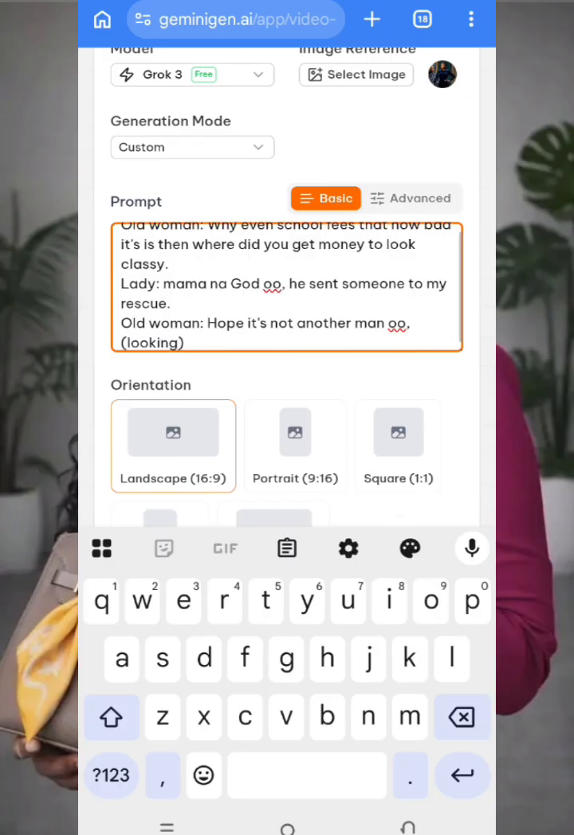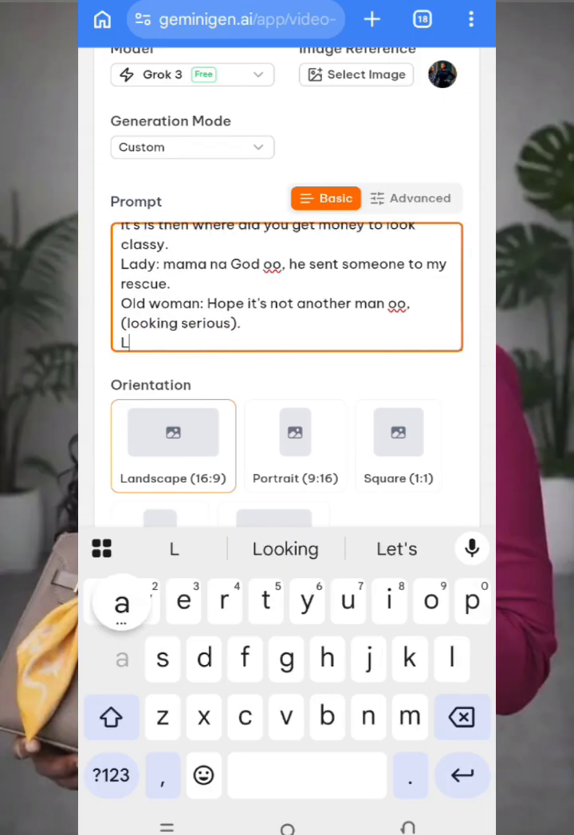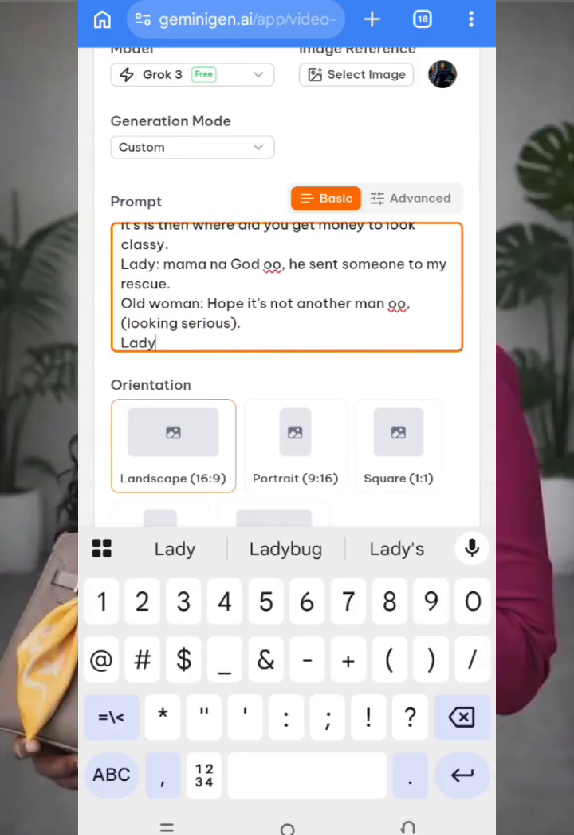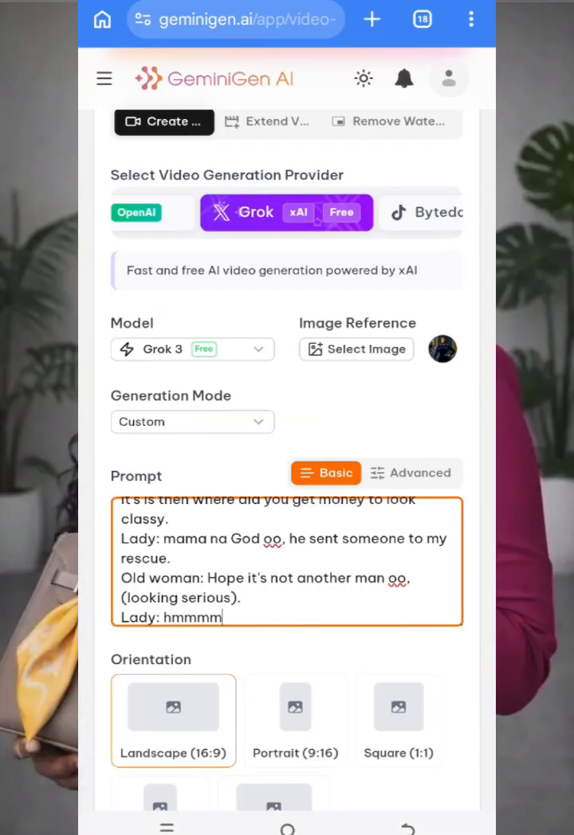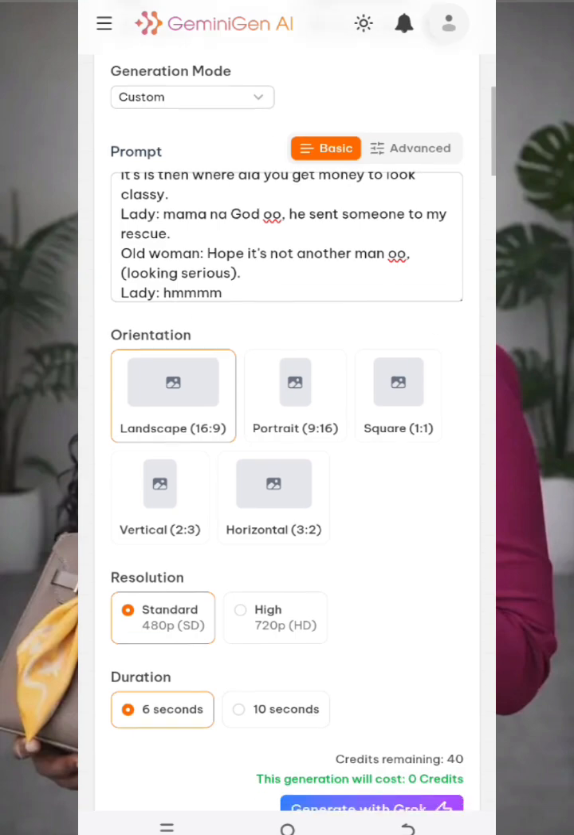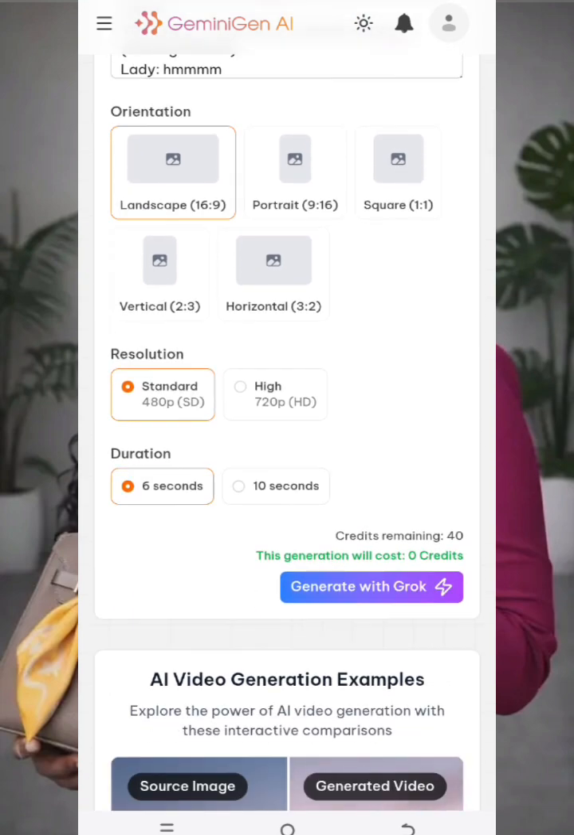So look what I wrote. Looking serious, meaning the scene, the old woman should look what? Serious. Now, you come down, you see orientation, landscape. When you check down, you see the model, Grok. If you click it, you see other options. You see resolution, standard, duration 6 seconds.